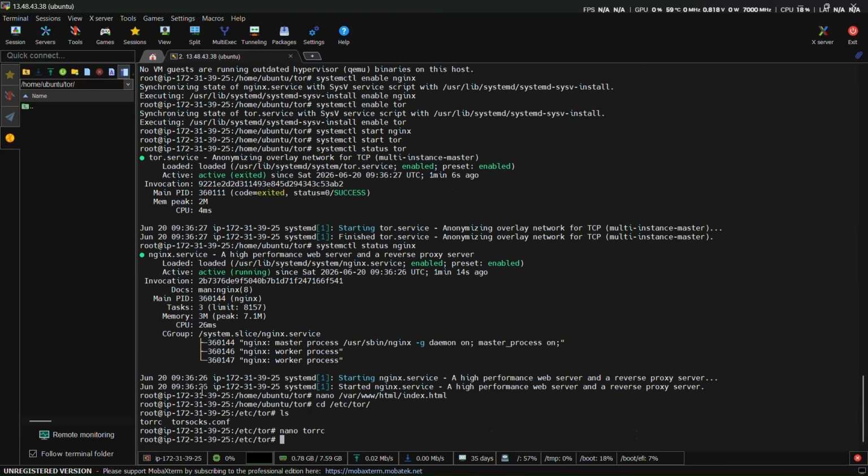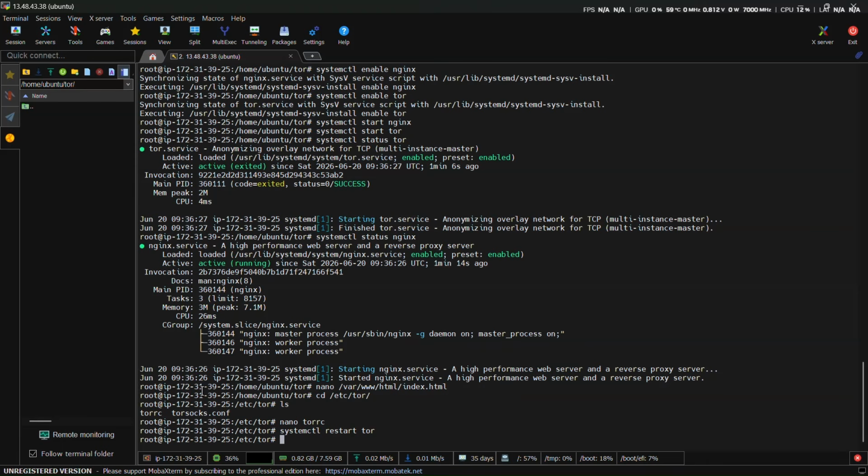Now that we've updated the Tor configuration, we need to restart the Tor service so the changes can take effect. To do that, run the following command. Sudo systemctl restart tor. This will restart the Tor service and load our new Onion service configuration. If everything was configured correctly, Tor will automatically generate a unique .onion address for our website during the restart process.